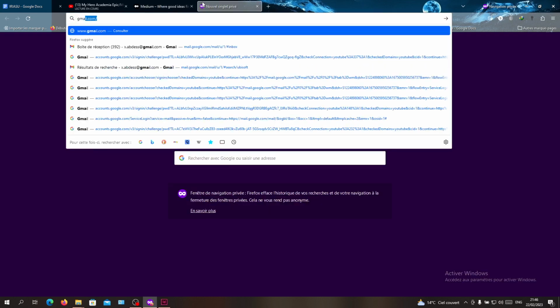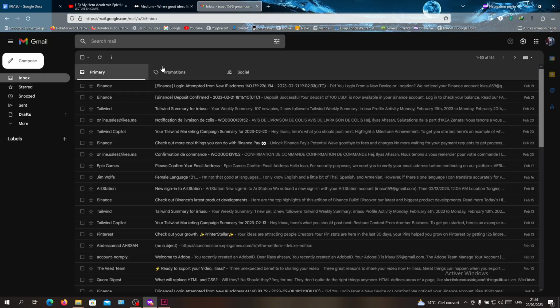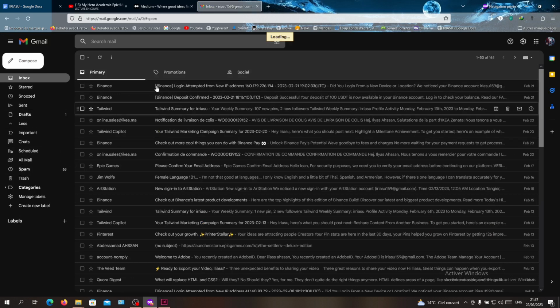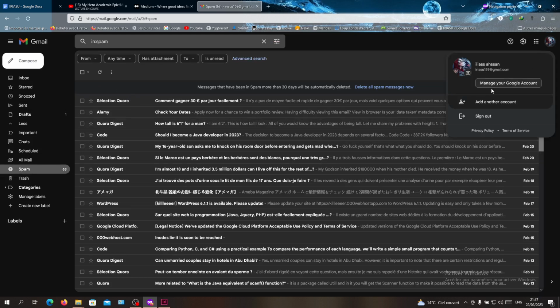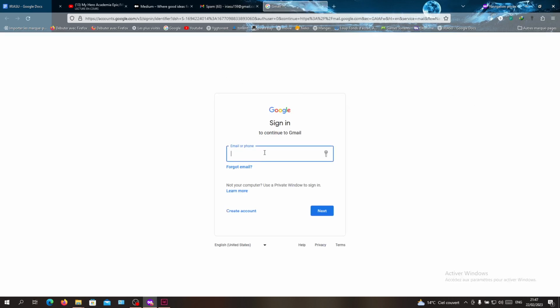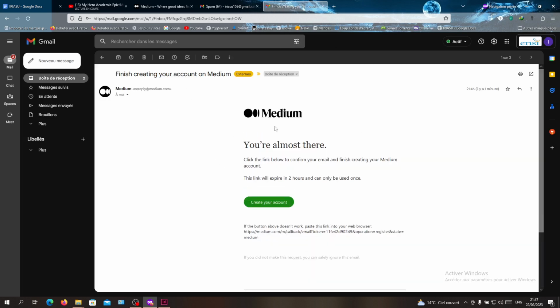So we want to head to our mailbox, and we will find the mail that they have sent. Search for the junk mail. Search for your spam. Still, I'm not finding it because this is the wrong email, so I'm going to add another. And after logging in to our account, we can find and see this Medium mail.